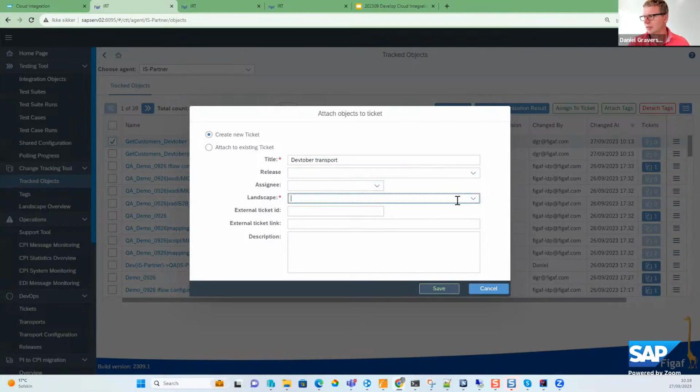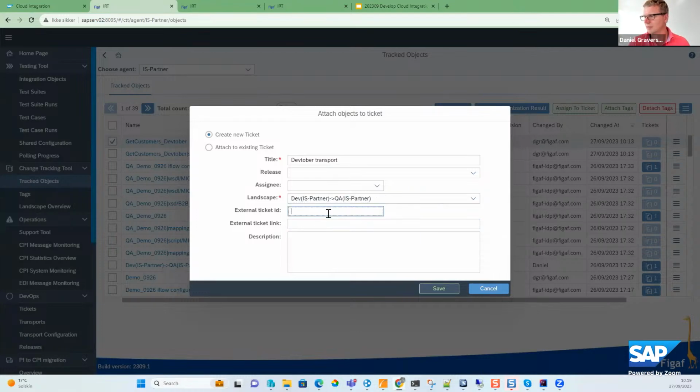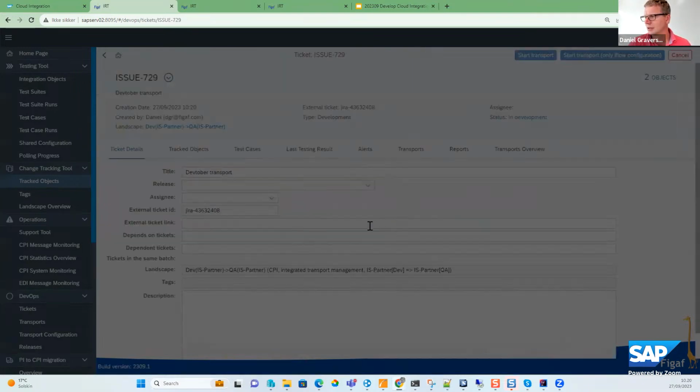We will select one of the landscapes that we'll be using. Here we are reusing the dev system also for QA, something that a lot of integration developers are already doing. But when they do it, they just copy the object, which means that you kind of lose all the governance that's a part of it. We will say create a ticket here.